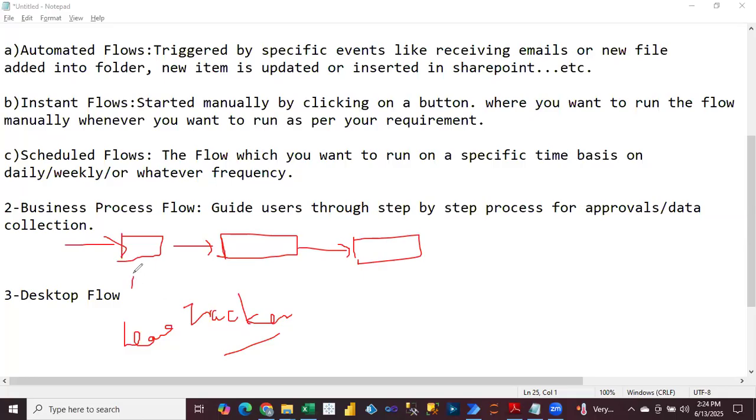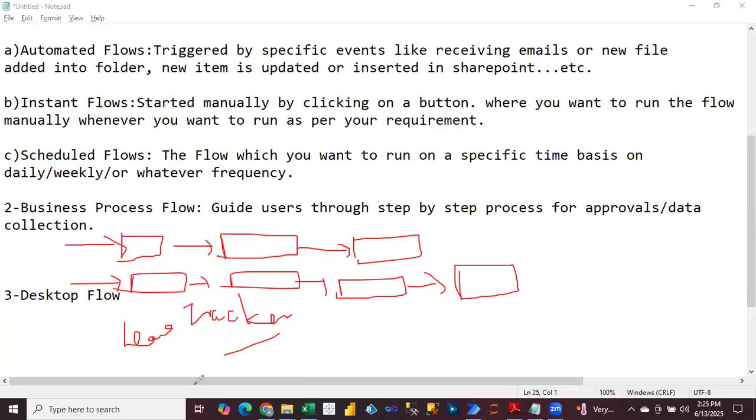Or another example: you submitted a new request. Once this request is submitted, it will go to the IT team member. Then this IT team person can assign it to someone, and the necessary action can be taken. Also, you can consider a loan approval process.